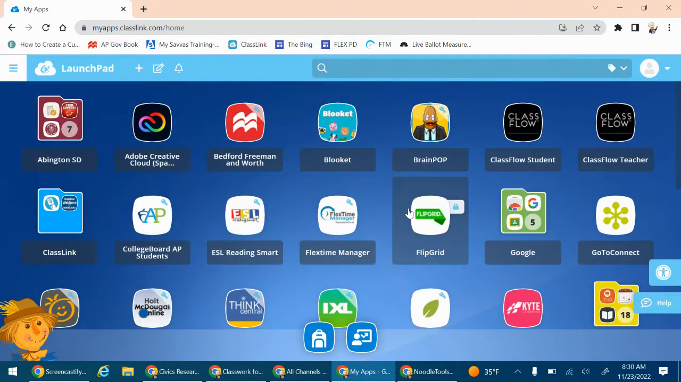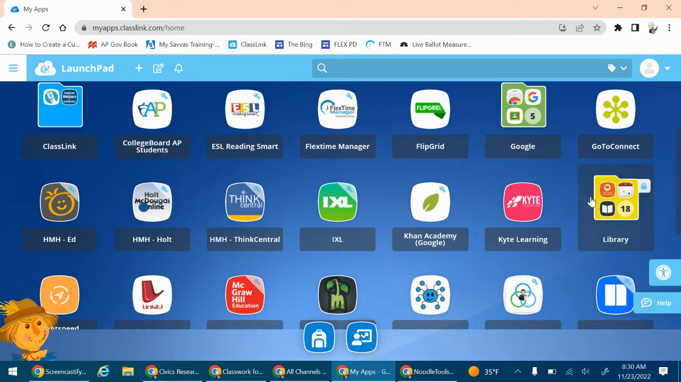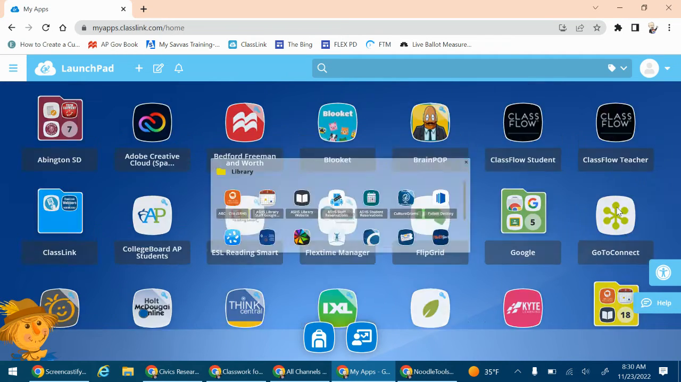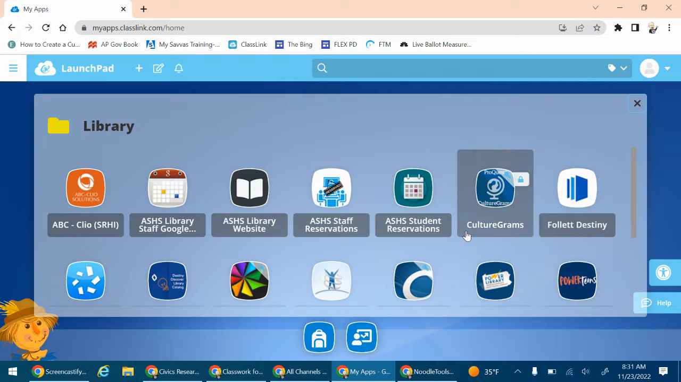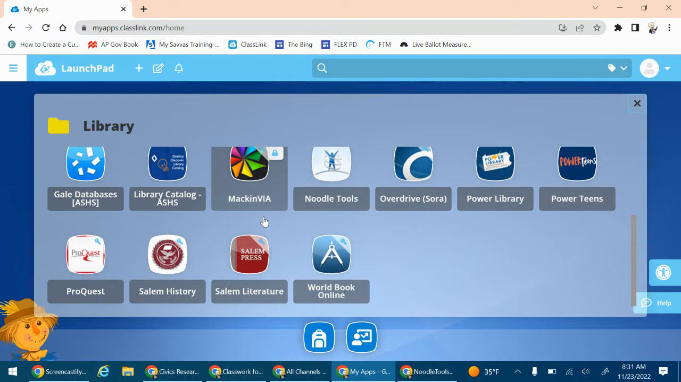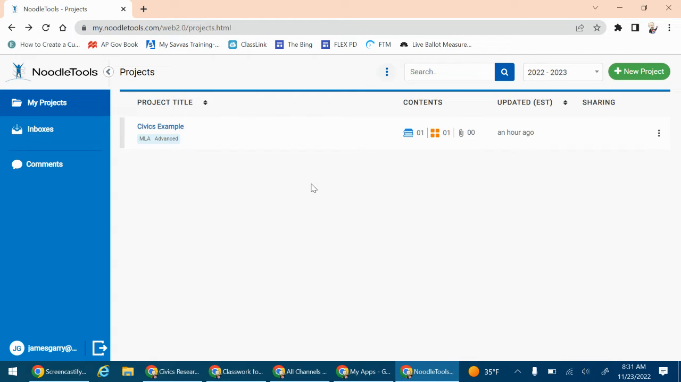Your ClassLink launchpad might look a little bit different than mine, but you should have a library folder. So you're going to click on library. You click on library and you need to find the Noodletools option. You're going to click on Noodletools. So it should take you to a login screen.